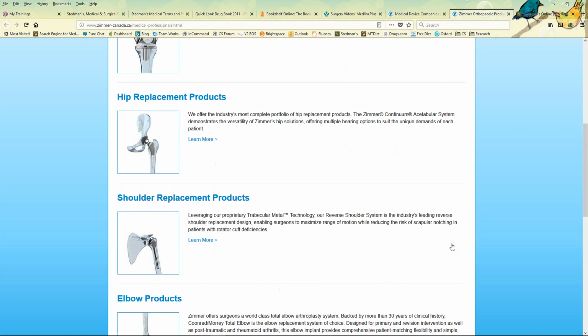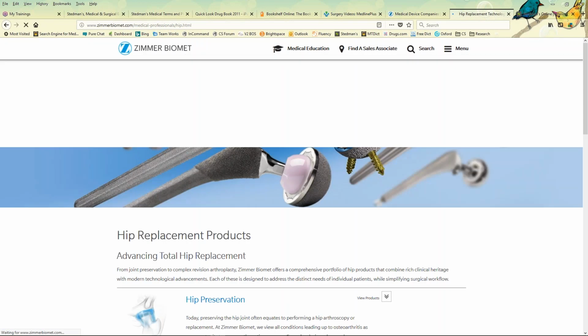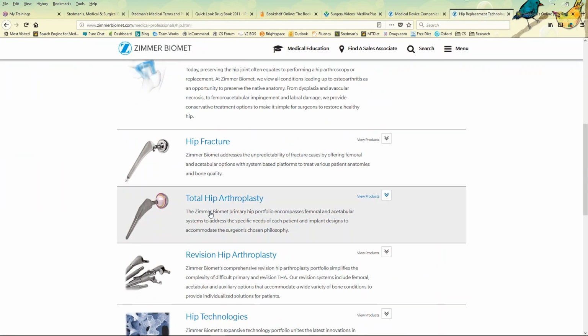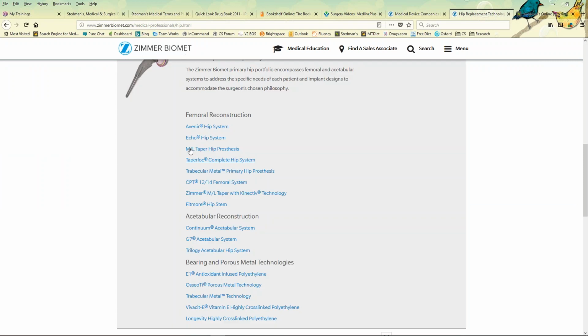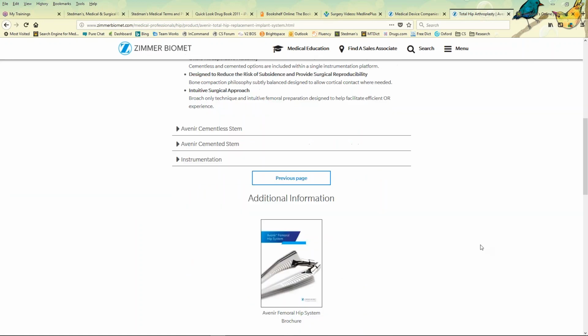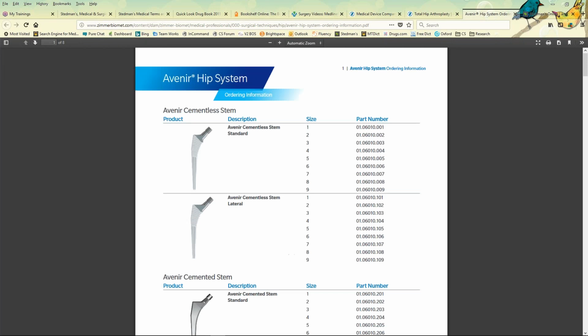So let's go to hip replacement. I used to do this all the time. So hip arthroplasty, because it's a hip replacement. There's all the names of the products they have. And oftentimes with these sites, if you get into it enough, they'll give you some of the model numbers and so on, if you were to look that up.